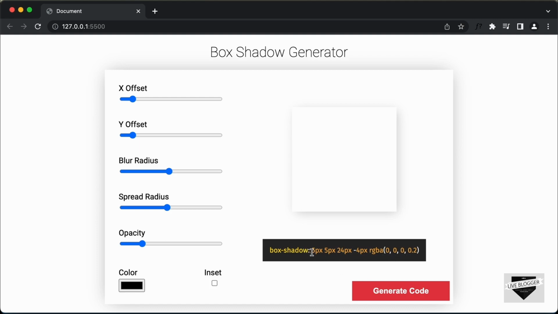We have all the values. We can see we have the offset set to 5 and 5, and we have the blur radius set to 24 pixels, and then we have the spread radius set to -4 pixels, and then we have this color over here. We have set the opacity to 0.2, so that's why we can see we have this alpha value set to 0.2.